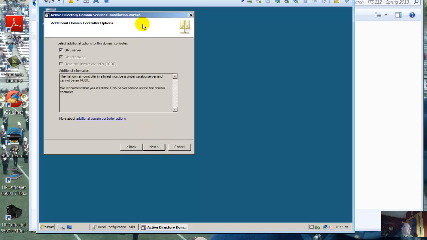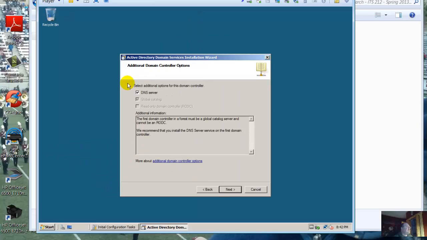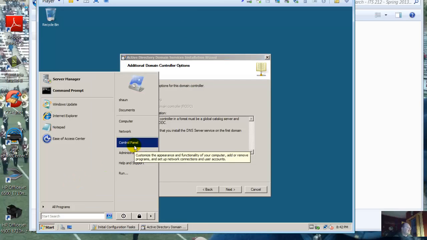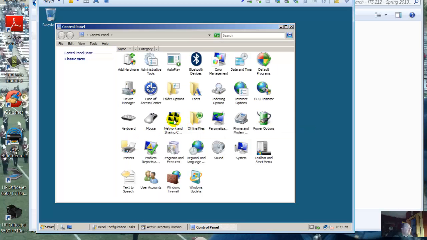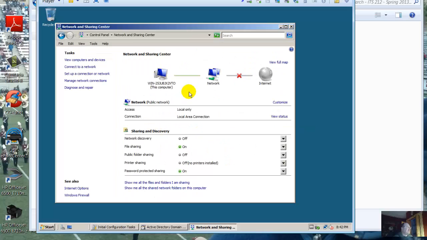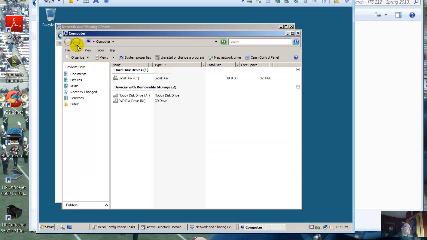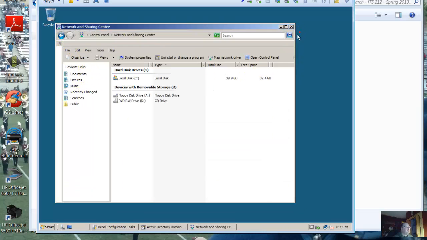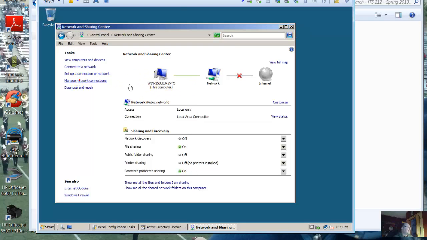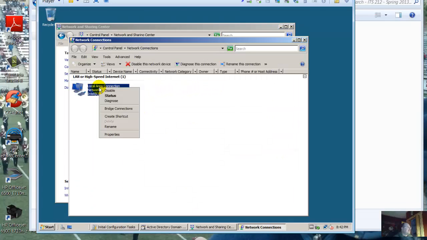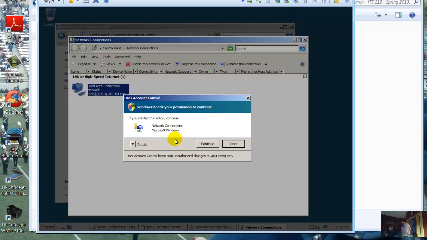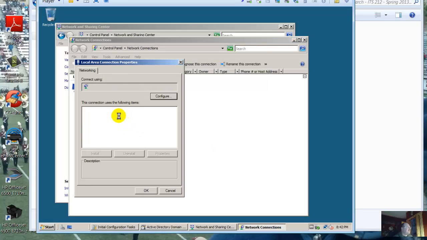Can I go ahead and do this? I need to, at this point, assign my control panel, network and sharing, manage network connections, local area network. I'm going to go to properties, continue.